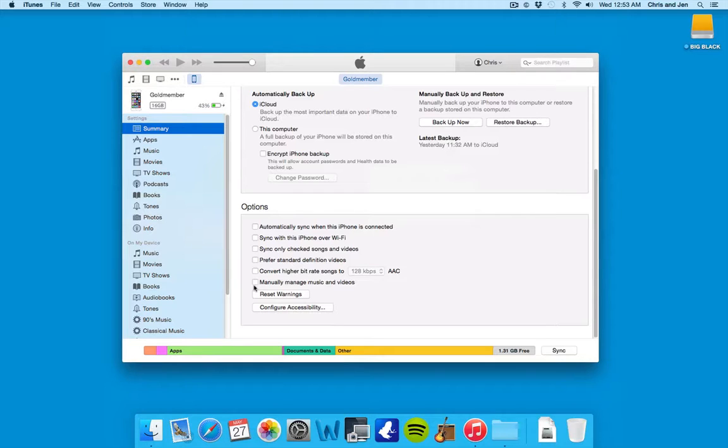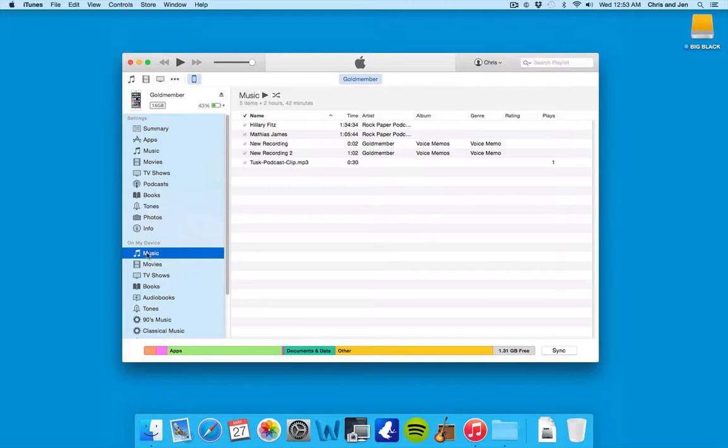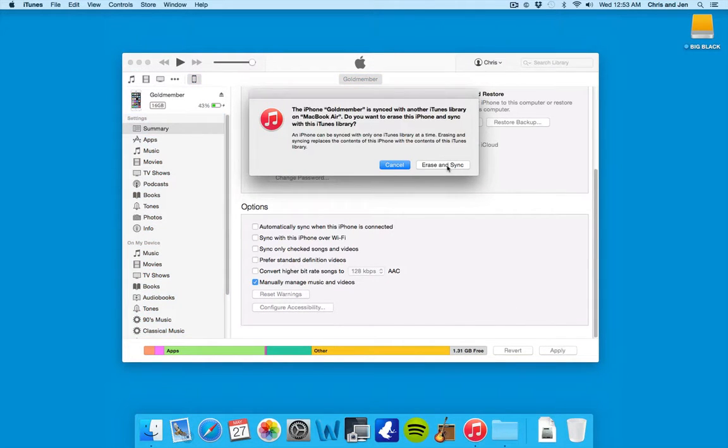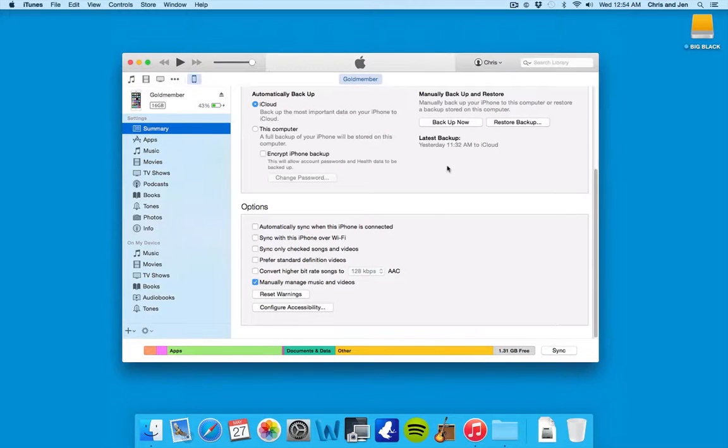So let me show you the music. There's five things on there, it looks like, and that's actually synced up to my other MacBook Air. So those should probably get removed based on how we go here. Let's click manually manage music and videos, and apply that. Now it's going to say because this is synced to a different library, it's going to erase everything from your phone, music wise, video wise, whatever. So we're going to say yes on that, erase and sync.